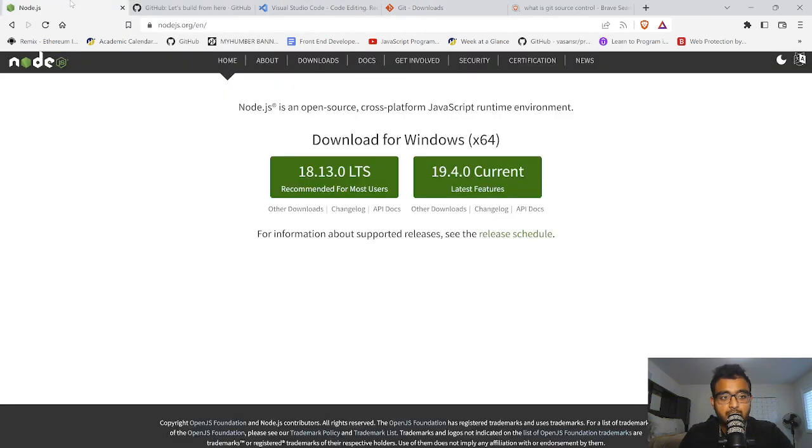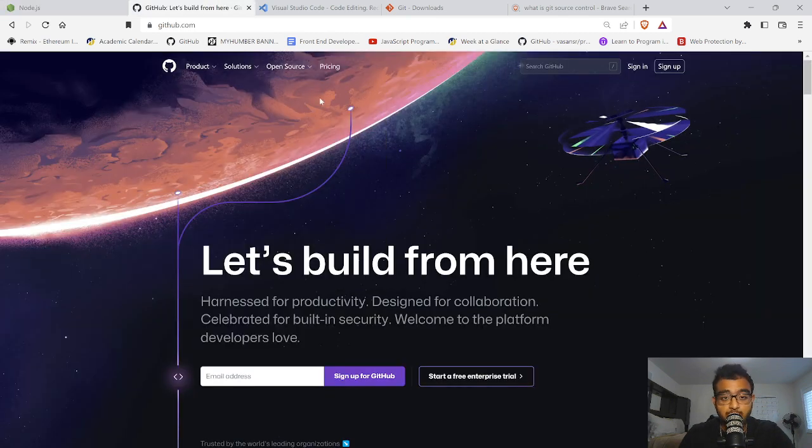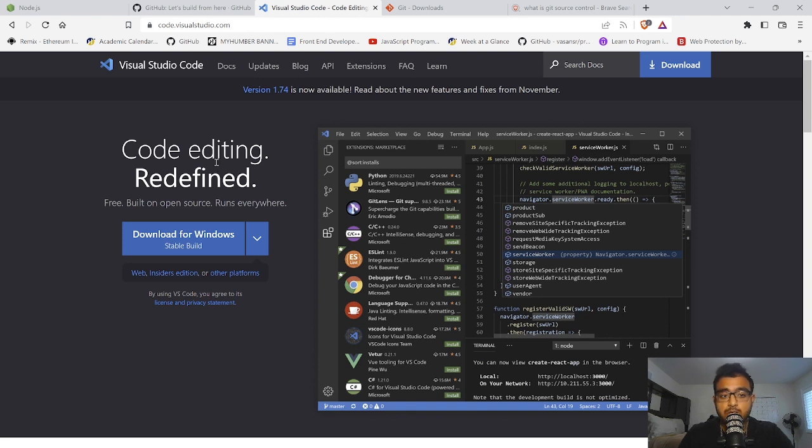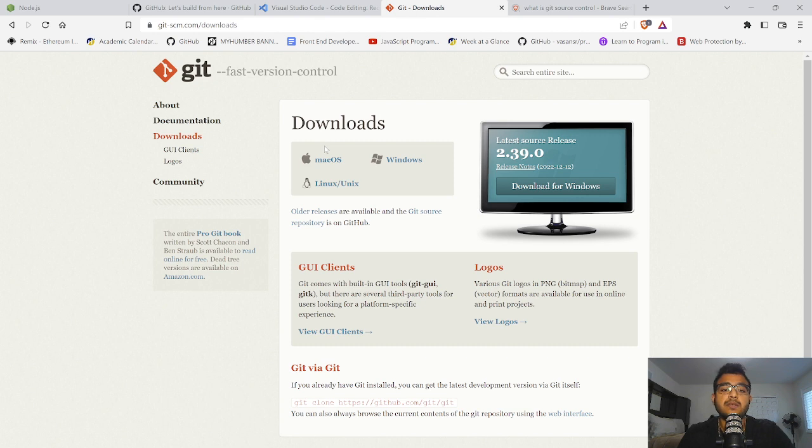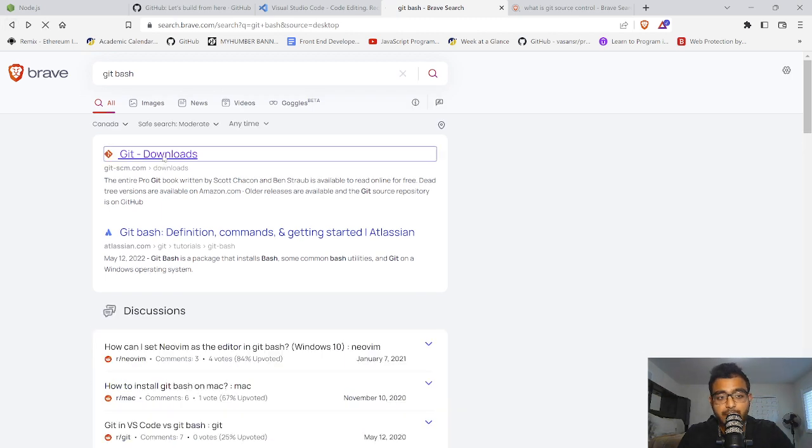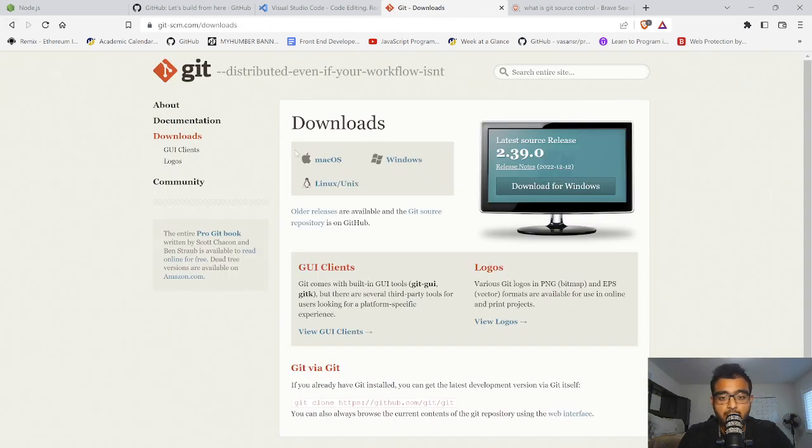So to get started, you're going to make sure to download the Node.js LTS here. You're going to want to create a GitHub account. You're going to want to use VS Code as your IDE, meaning integrated development environment, where you actually write your code. And you're going to want to make sure that you download Git directly from their website. So if you just go here, Git Bash, or you can just search up GitHub, and then you type this in here and download for Windows.